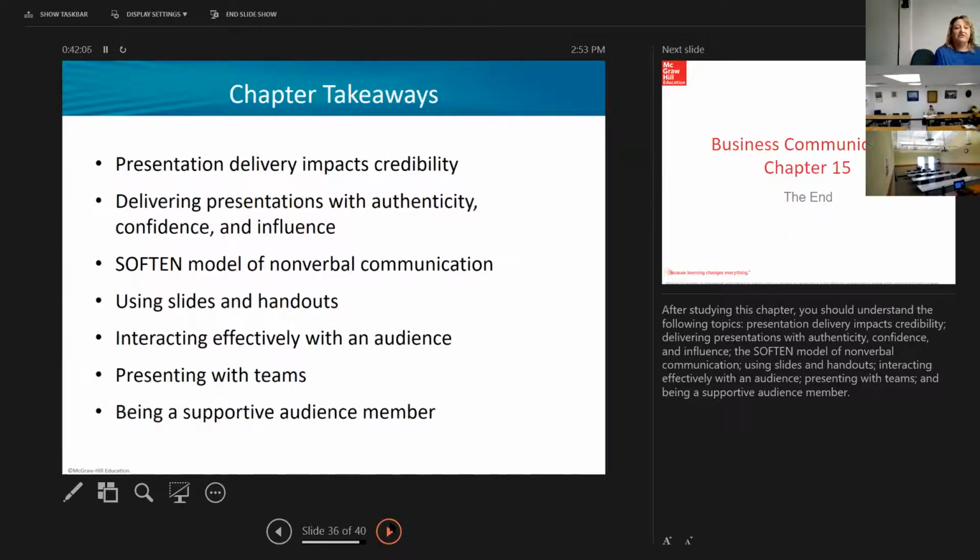All right, so there are your little summary takeaways for this chapter. We looked at credibility, we looked at being confident, we looked at the soften model, how we can incorporate slides and handouts, how to interact with your audience, and then we looked at team presentations and being an audience member.